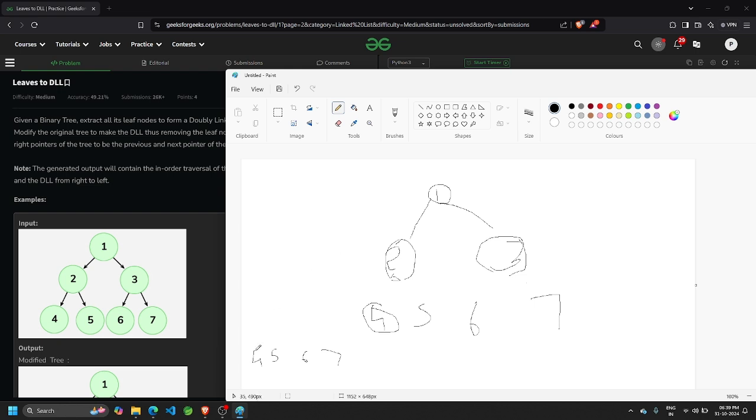So what you'll do? You will take 4 dot right and connect it to 5. You will take 5 dot left and connect it to 4. You will take 5 dot right and connect it to 6. You will take 6 dot left and connect it to 5. You will take 6 dot right and connect it to 7. You will take 7 dot left and connect it to 6.